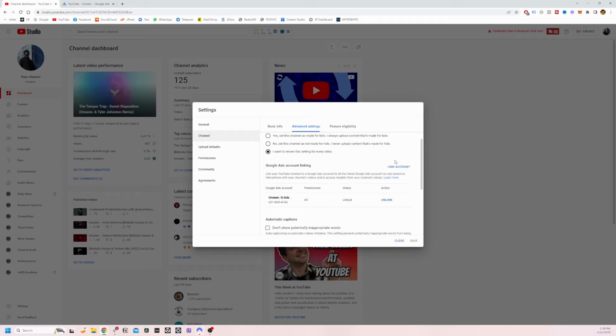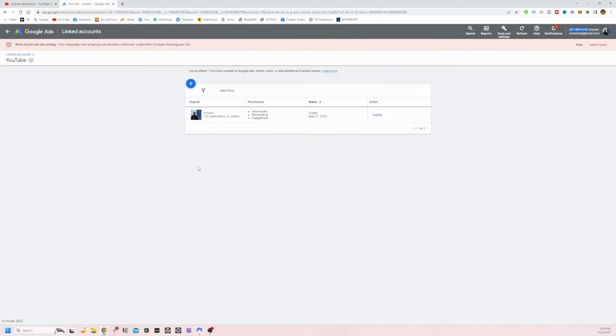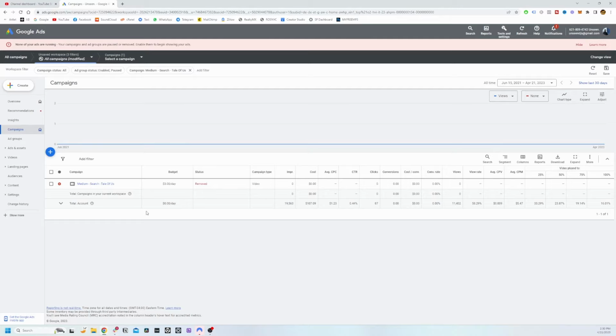But for you guys who don't have it linked, this is the first step in order to run YouTube ads. You've got to link your YouTube account to your Google Ads account. So once you do have it linked, you come back to Google. You might need to refresh it and then it should say unlinked. Great. Congratulations, guys. Now that you have everything linked, you guys can start running YouTube ads. It's that simple to get it set up.